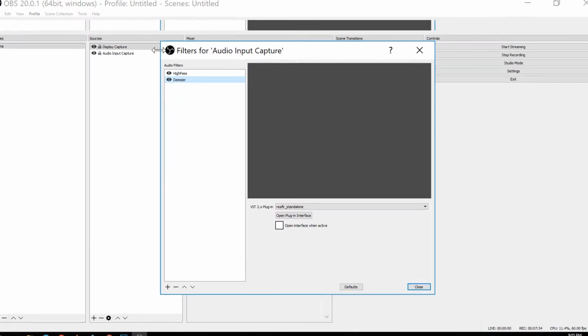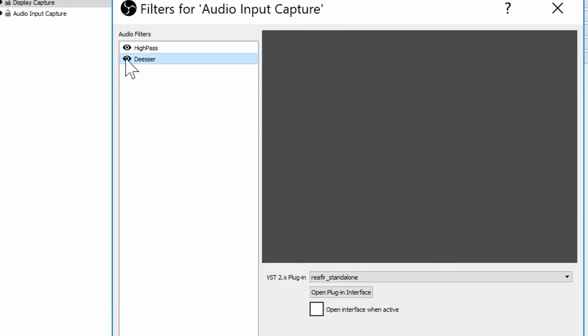Now let's get out of here and I'll show you the differences. Look at the screen. See, I just muted it. Look at the screen. I'm going to unmute it. Look at the screen. As you can see, my S's are not sticking out anymore. So we got our S's under control.